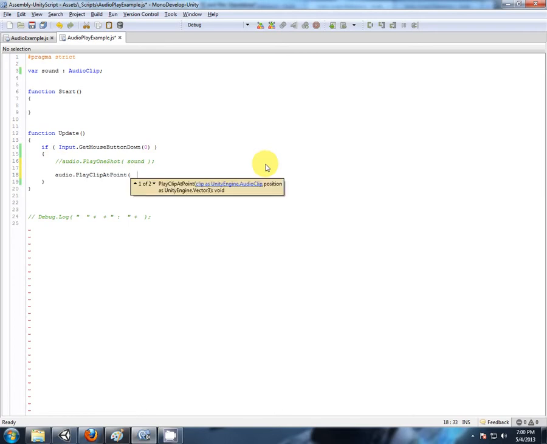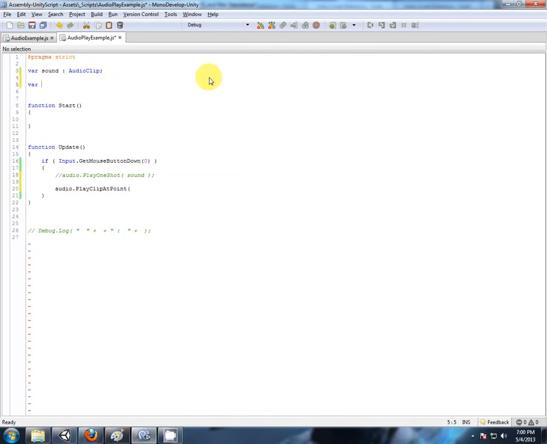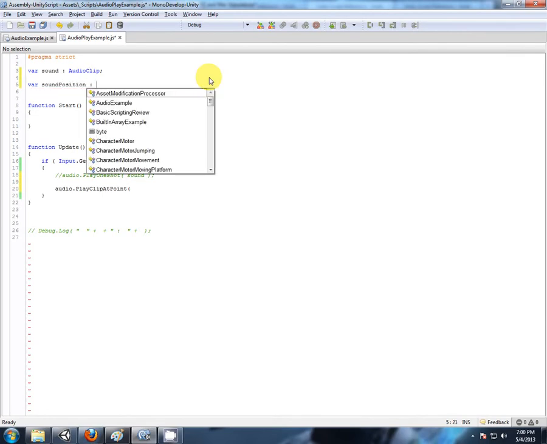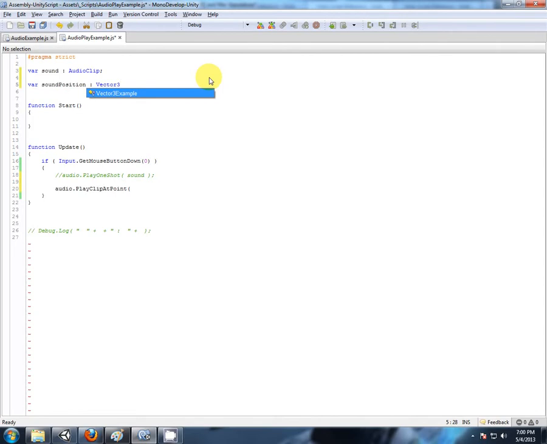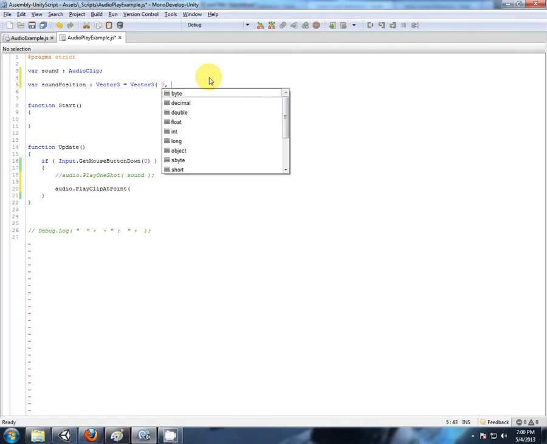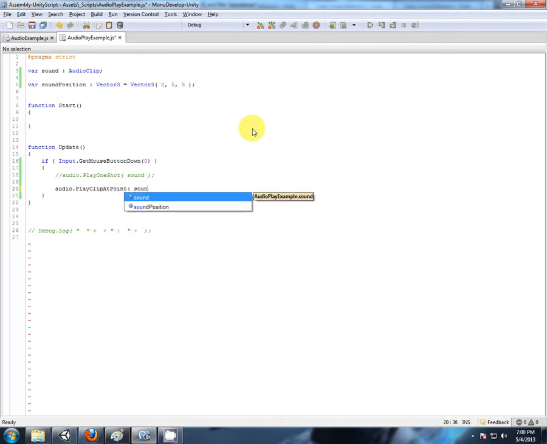Now you see there's two parameters here, so I'm just going to quickly create another variable here. Variable sound position, which will be of type Vector3 because it's a position in world space, and let's give it a position 0, 5 up in the air, and let's push it 5 back. That's good enough for the push. Okay, so PlayClipAtPoint, we're going to play our sound clip, and we're going to play it at our sound position.